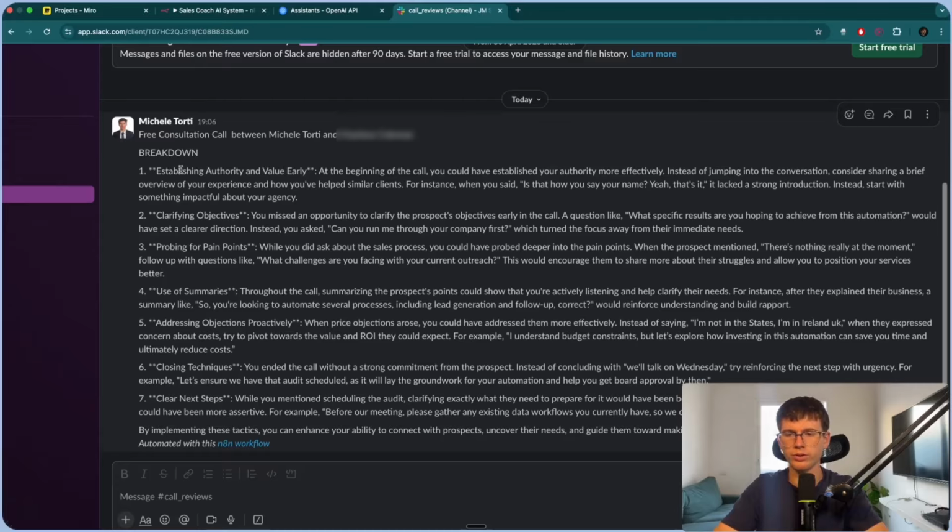We can see that it broke down the start of the call, and also the objections, clarifying objections. So you missed an opportunity to clarify the prospect's objectives early on. A question like, what specific outcomes are you hoping to achieve from this automation? What are set clear expectations and direction? That's pretty true. Instead, you asked, can you run me through your company first? Which turned the focus away from the immediate needs. Now that's a pretty good framework. Of course, this was a few months back, so I wasn't the best closer. I was trying my best, but there you go.